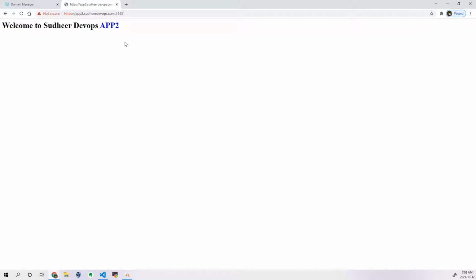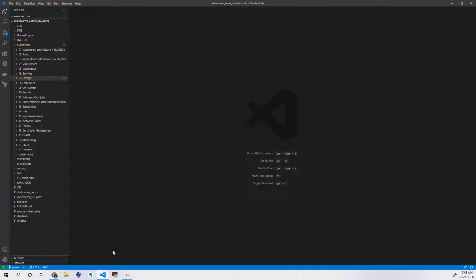But since we don't have that flexibility right now, we are going to use a self-signed certificate, which means the certificate is signed by your Kubernetes itself. That is the certificate I'm trying to generate for app1.sudhidevops.com and app2.sudhidevops.com. So how do we generate certificates for those domains and utilize them in the Ingress controller, in the Ingress rules I have created?